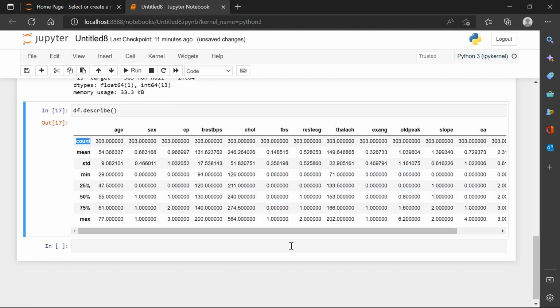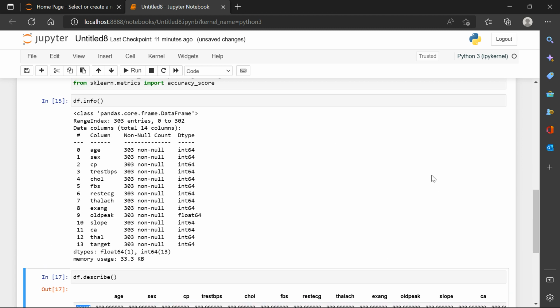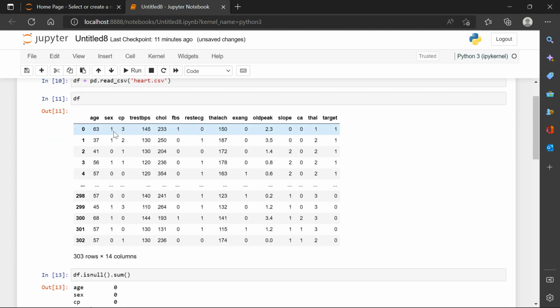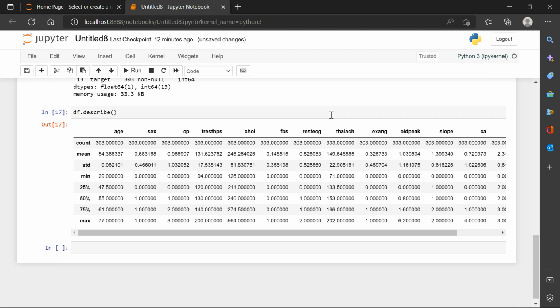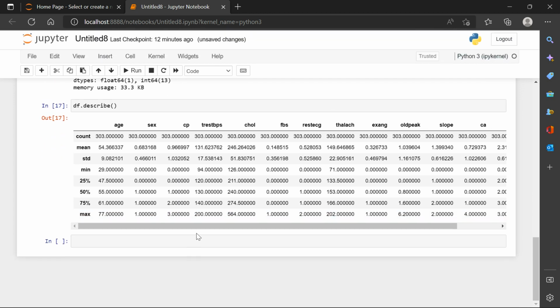Let's proceed further. And if we check the target values, if I take this particular column, we'll describe the values.